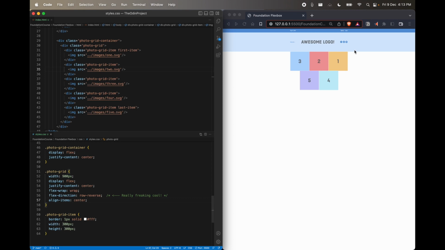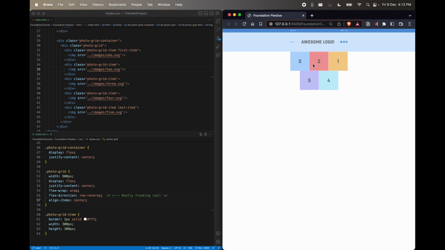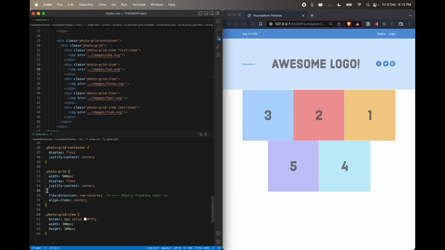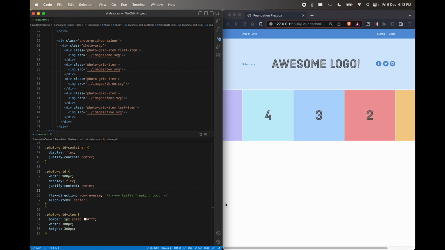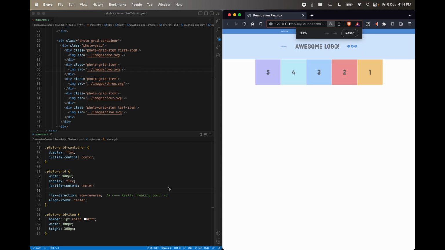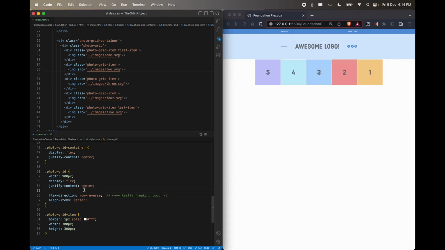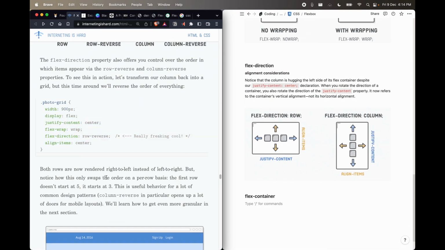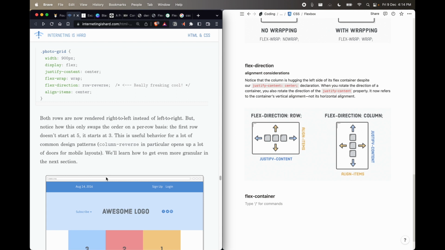So as you can see, each and every row within itself is reversed rather than reversing the order of the entire thing. One row is reversed. If we hadn't used the wrap property, then the case would have been different. But right now, the column has been reversed, and the reversing is taking place from the left side as well. Both rows are now rendered right to left instead of left to right.